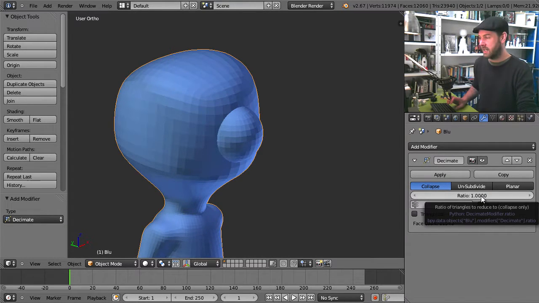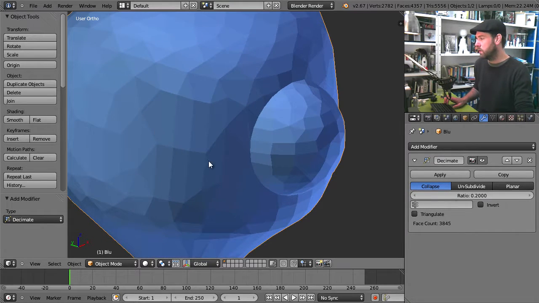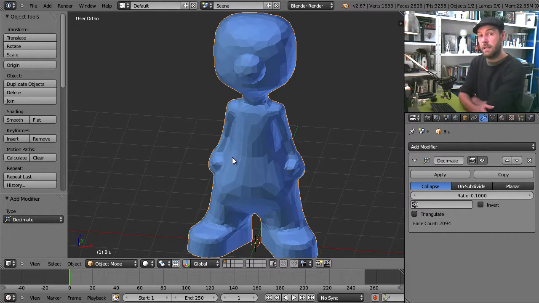1 means it doesn't take anything away. I will make it do a lot. I'll put it on 0.2 and you can see it's removed a lot of points from blue. We can make it even 0.1, make it remove even more so he becomes less and less detailed. Very, very useful for a 3D scanned object that has way too many points. The result isn't always clean, but it pretty much always makes the model more usable and more editable.